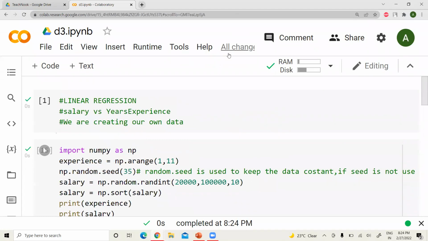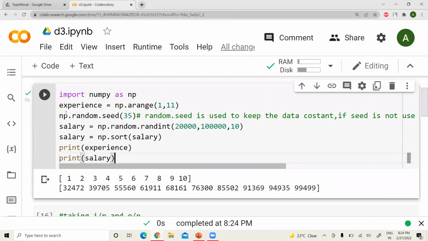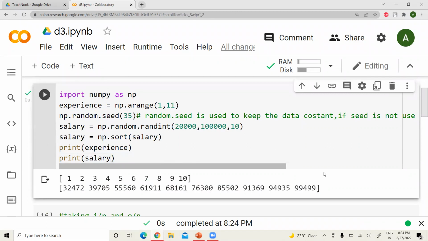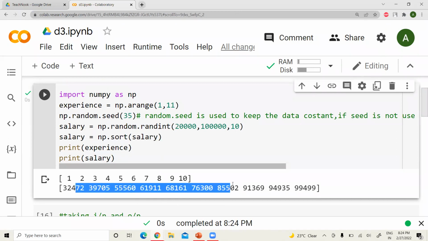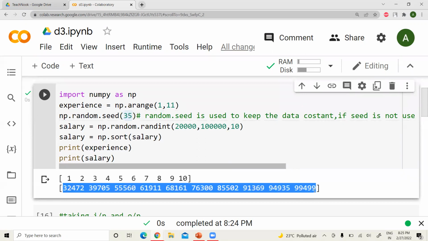I have a message here: please repeat the seed. Okay, Pulkit, it is very simple. If I don't give np.random.seed, every time I rerun this particular cell, these values will change. These values are generated using np.random.random, so random integers are being printed here. If I give np.random.seed, no matter how many times I execute this cell, the data will be constant. The data will not change.